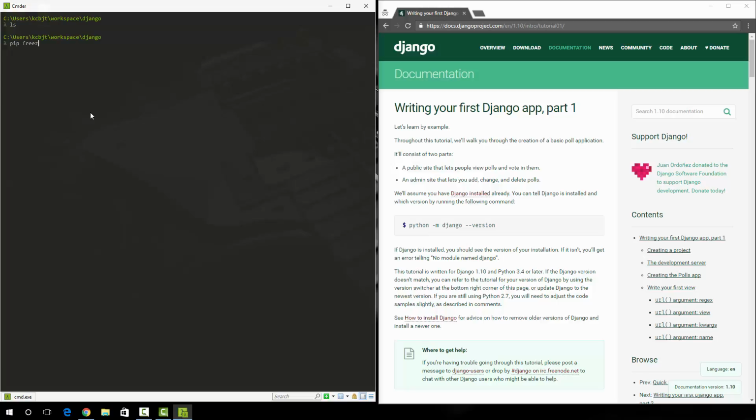If I do pip freeze, which is a command that lists everything that you've installed on this pip, I've got Django 1.1.10. I can run this first command right here. So I'm going to do python -m django --version. This is just going to print out the Django version. You can see this matches up there.